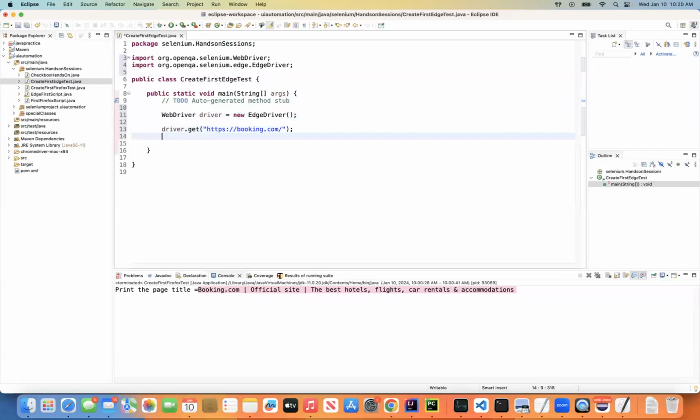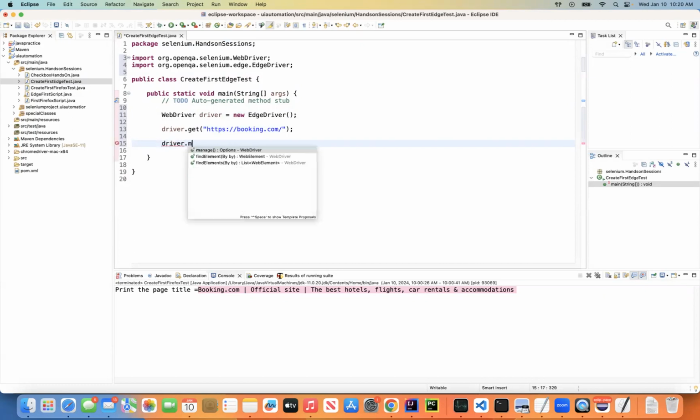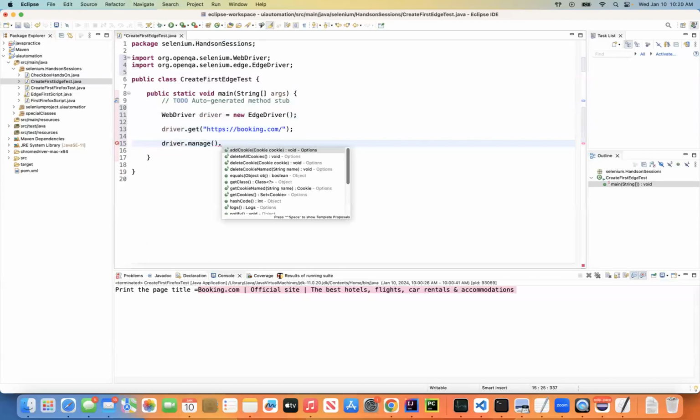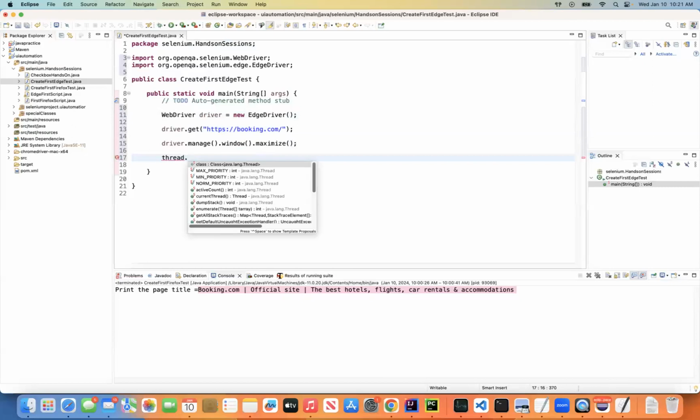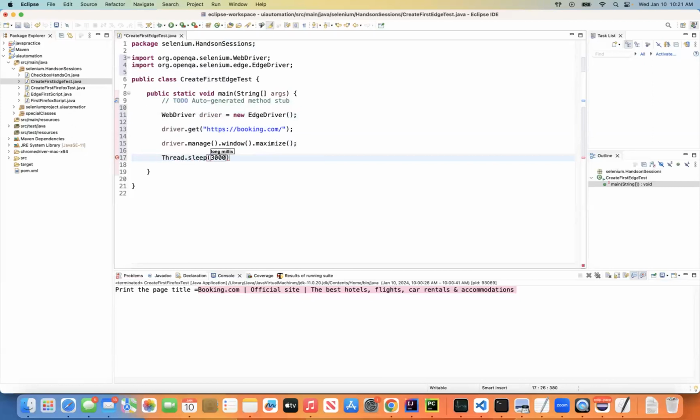And the next step is to maximize the window. So for that, write this one, driver dot manage dot window dot maximize. This will help us to maximize the browser window. So once this is loaded, I just wanted to wait for about 3 seconds to make sure that the page is rendered 100%. For that, let's use this command, Thread.sleep. Use the 3 seconds. To get rid of this error, we need to add a throws declaration to the main method. Done.